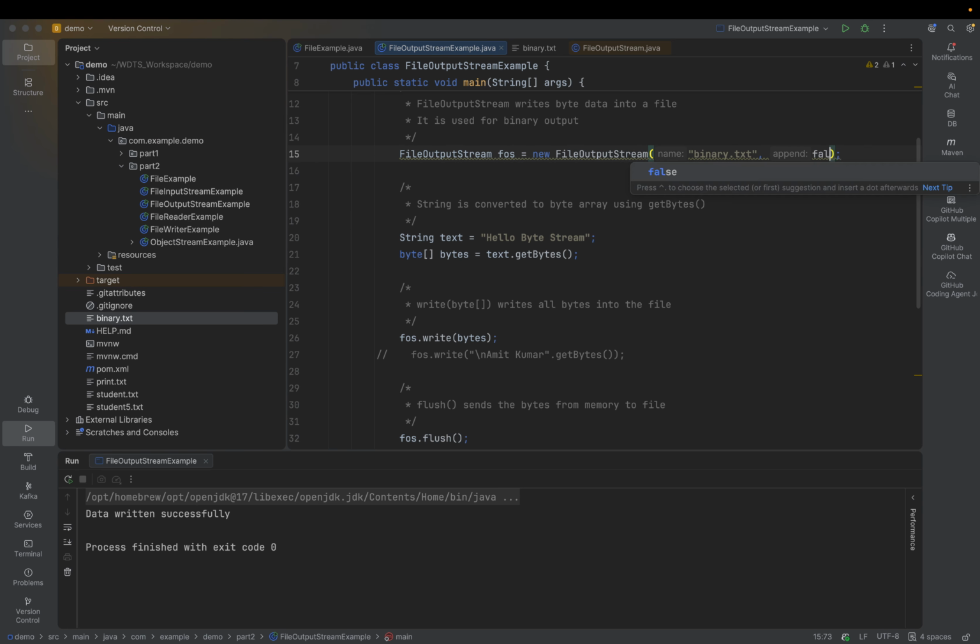False means that every time it will override the data, means previous data will be removed and just fresh data will be written into the file. So if you want to append the data, then you have to manually pass true here. Now it will append the data. If I run this program once again, it will append. I have run it, so you can see here "hello byte stream", again it is written "hello byte stream". So it will keep appending the data.